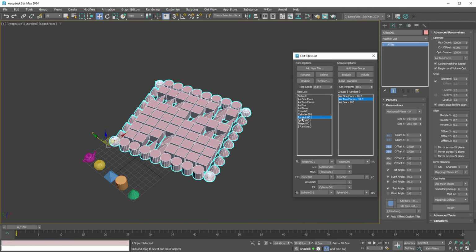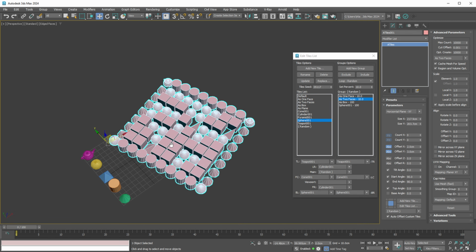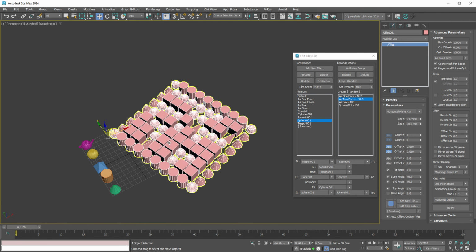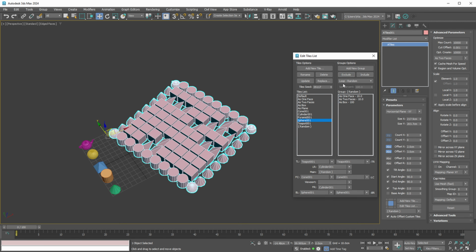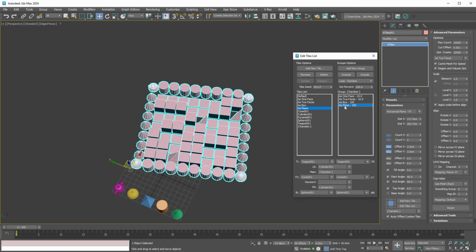You can also add objects to your group by selecting them from the list on the left and clicking the Include button. As a result, a sphere has been added to our group. To remove this sphere from the group, simply click the Exclude button. Alternatively, you can double-click the tile's name to include or exclude it from your group.